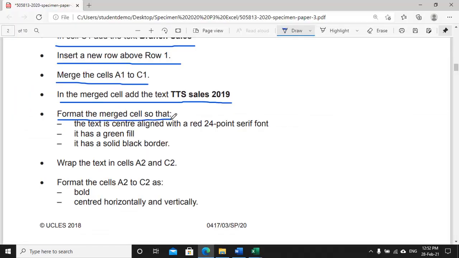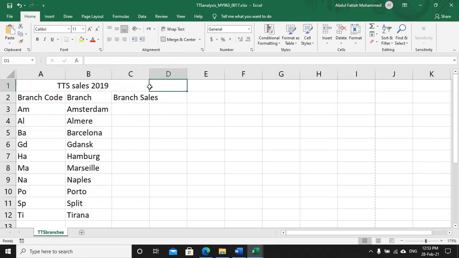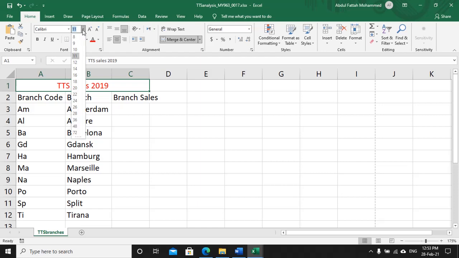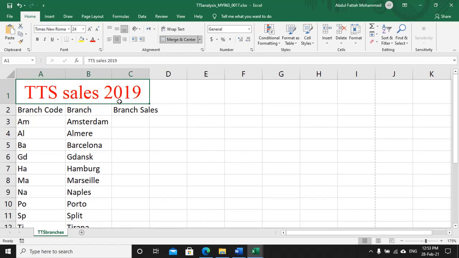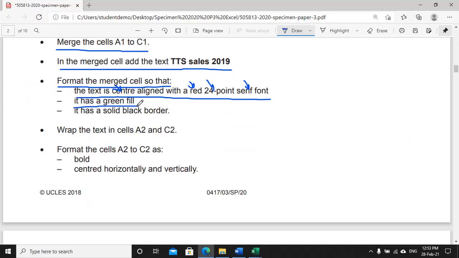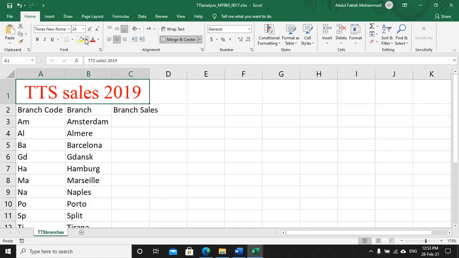Format the merged cells so that the text is center aligned with a red 24-point serif font. Center, it's already centered. Red from here, 24 points from this list, and serif font, let's change it to Times New Roman, like that. It has a green fill. The fill is from this icon here.